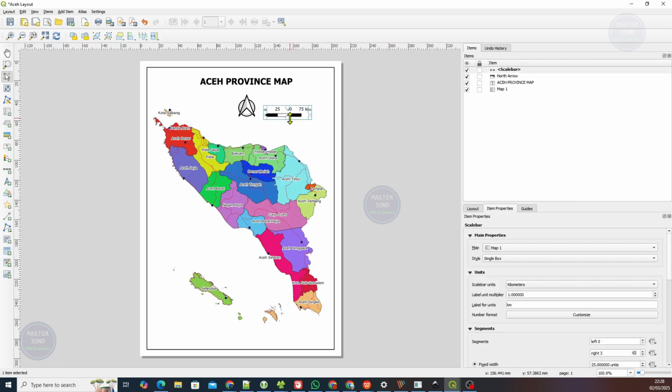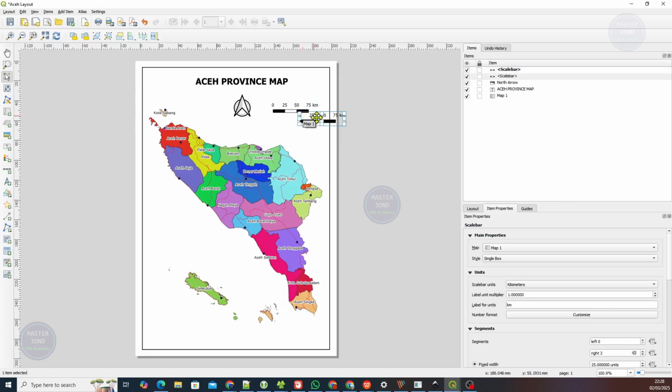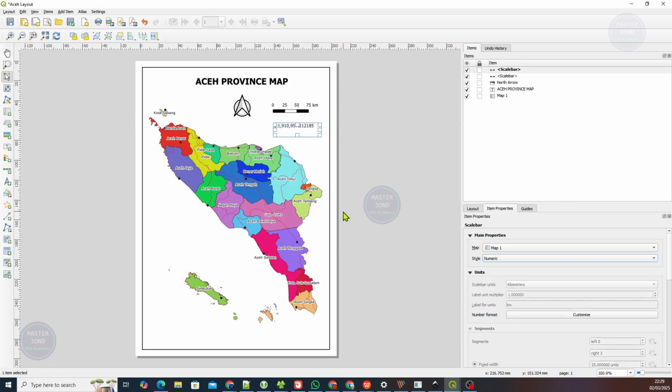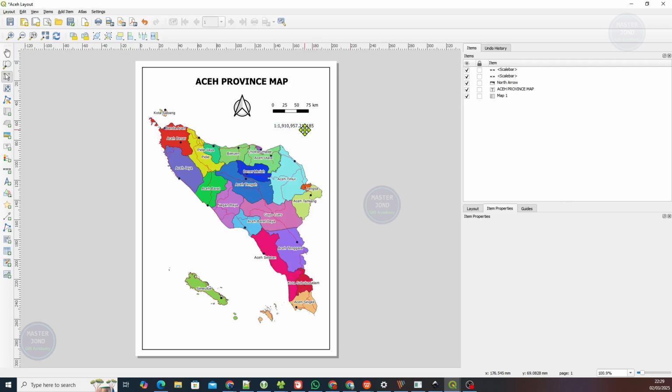And now we will put the scale text. Just click here and copy paste, Control C and Control V, and the style here we change to numeric. Wow, it's very much.